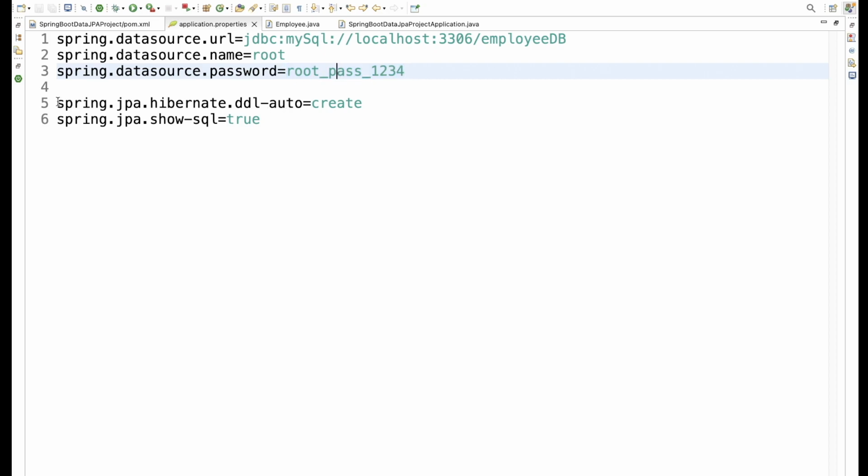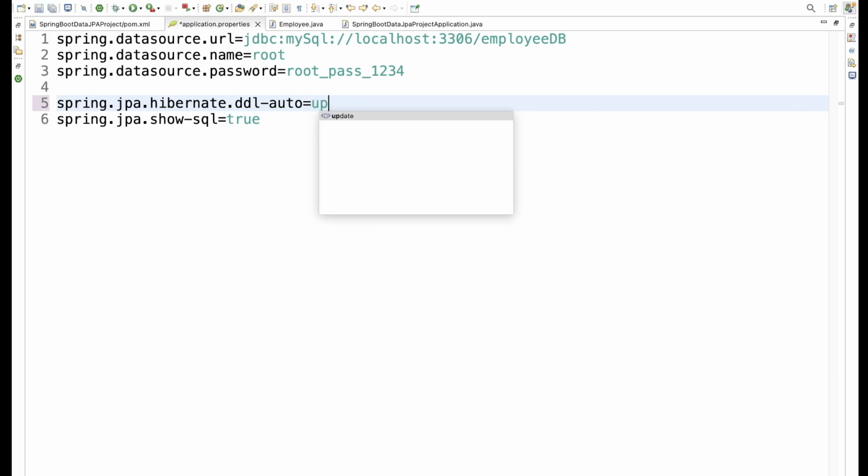Then I have written one more configuration, which is spring.jpa.hibernate.ddl-auto, and here I have mentioned it as create. What is the meaning of this? The meaning of this is to create the queries automatically. Here we have actually two options. One is create and another is update. So what is the difference between create and update?